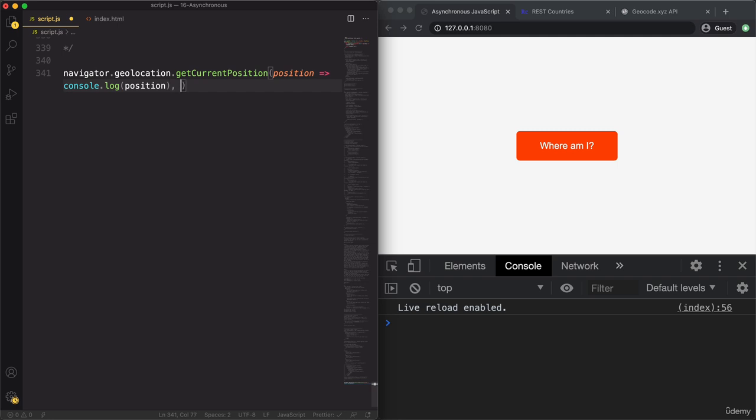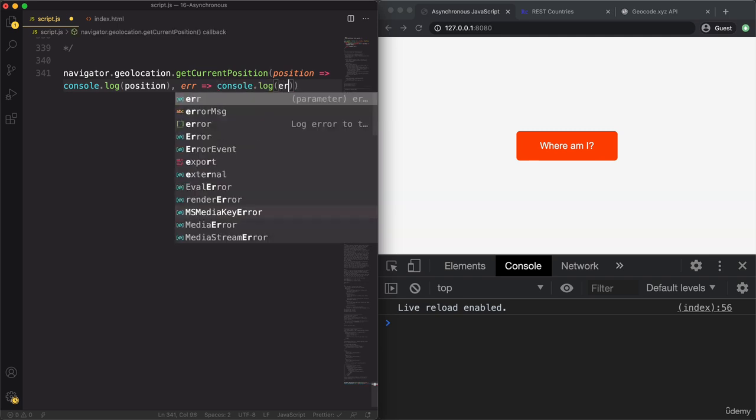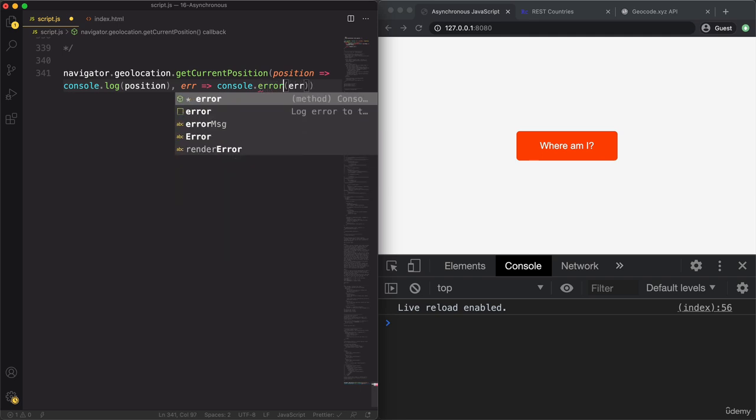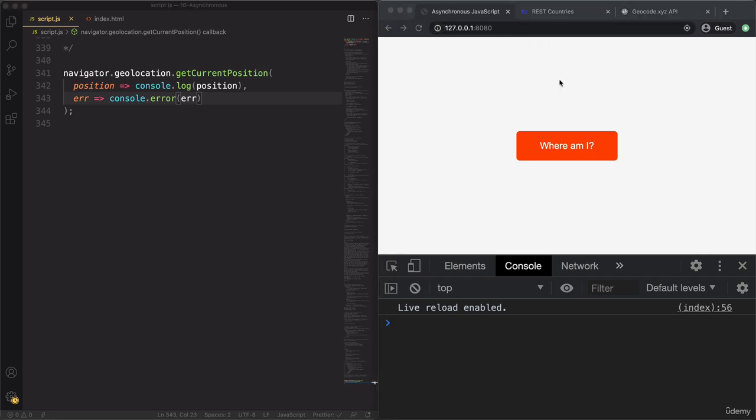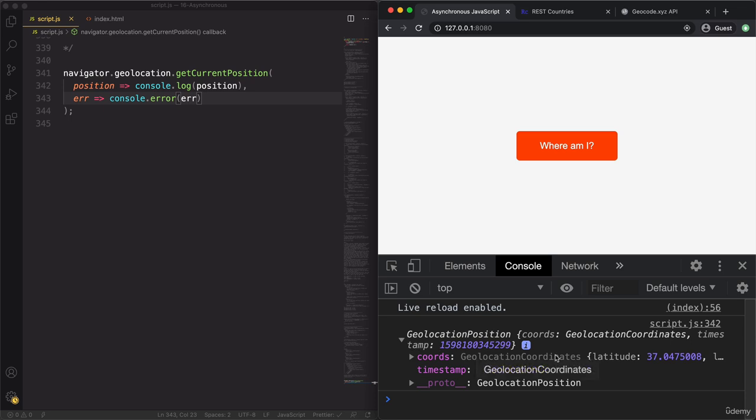And now let's create the second callback with the error. So for example, in case that the user does not allow the page to get access to the current location. And so in that case, let's just log that error to the console, just as we did previously. And so now, just like before, in the map app, JavaScript asks us for permission here. And when we allow, then at some point when JavaScript actually figures out the location, then we get that data back. And so here it is.